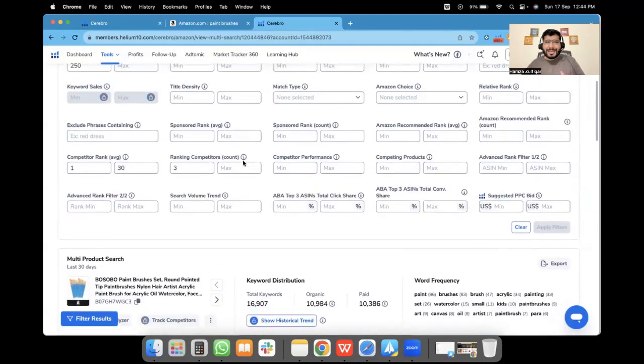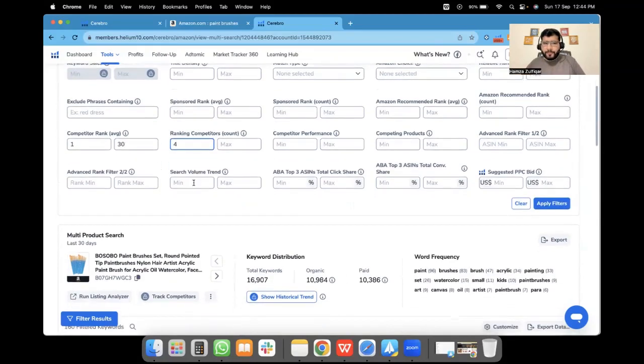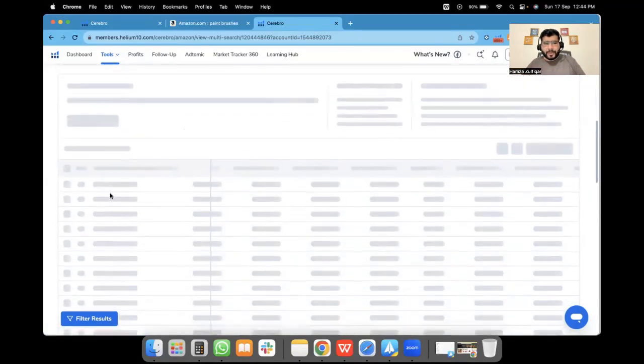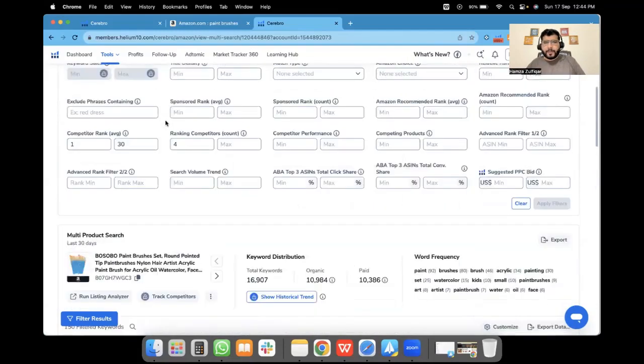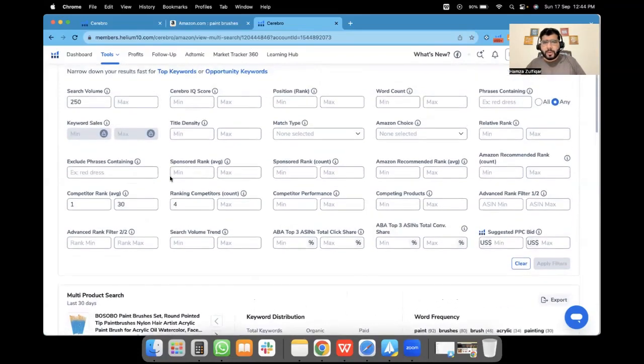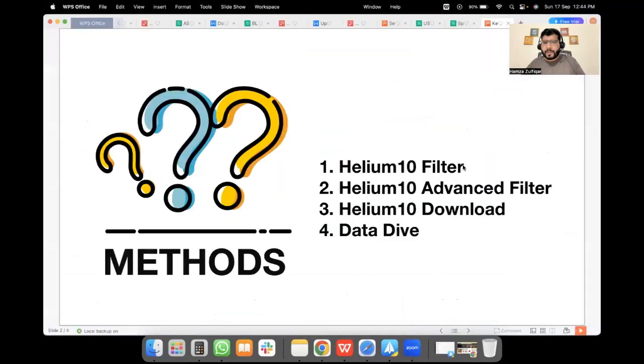All right, you can clearly select your numbers: 1 to 45, first page data 1 to 20, ranking competitors. You can select how many ASINs should be there, minimum, that are capturing the keywords from position 1 to 30. All right, we can select 4, that 4 should be the minimum ASINs that are capturing the keywords from 1 to 30. So the results are left with fewer keywords. All right, so this is the first method. So here we have discussed the first method.